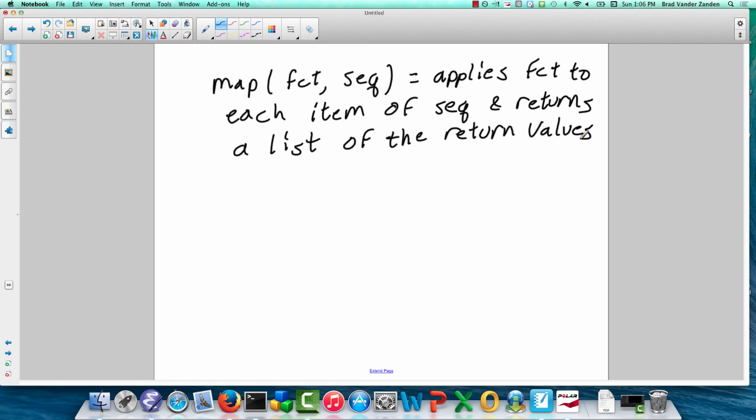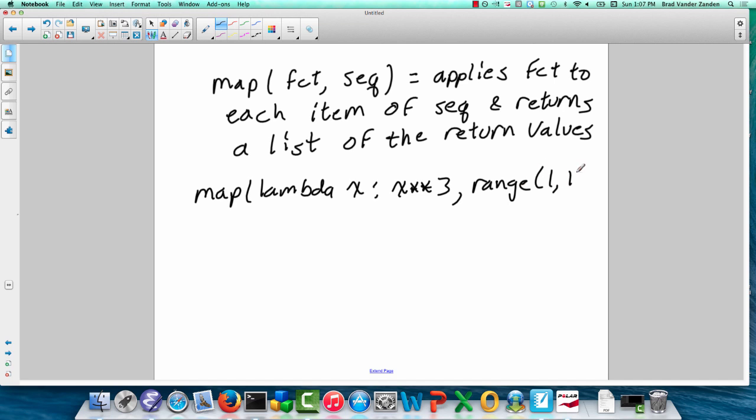Okay, so for example, we might want to have a list of cubes for the first 10 integers. So we might say map and lambda x, x to the third power, and then range 1 to 11. And this is going to give us a list of cubes for the numbers 1 through 10.